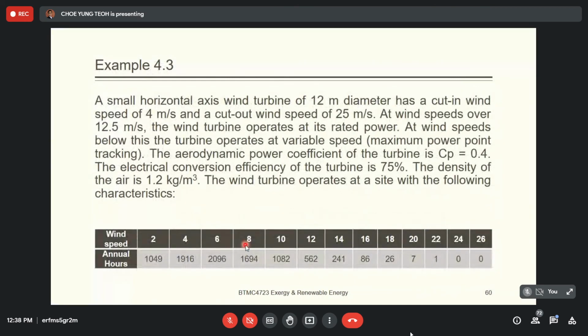Okay, I think we have done the theory part. Now let's try example 4.3, the last example before we dismiss. This is extracted from a past year question. A small horizontal axis wind turbine of 12 meter diameter has a cut-in wind speed of 4 meter per second and cut-out wind speed of 25 meter per second. For wind speed over 12.5 meter per second, the wind turbine operates at its rated power. At wind speed below this, the turbine operates at variable speed.